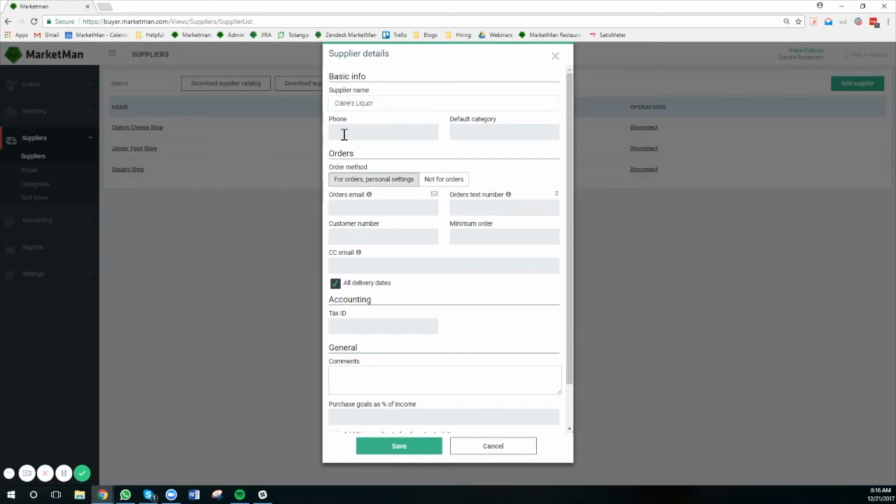I can enter in the company phone number. I can enter in a category for my supplier, but this information in the middle of the screen here is going to be the most important information to fill out. We want to make sure that our supplier is marked for orders if we plan on placing or receiving any orders from this supplier. I want to fill in the email address and telephone number that I want orders to be emailed or texted to.